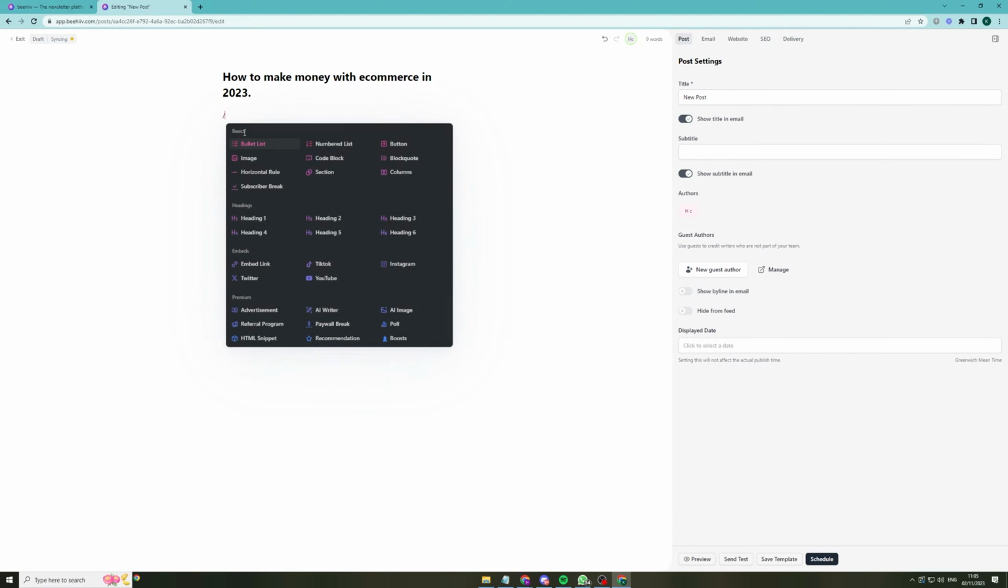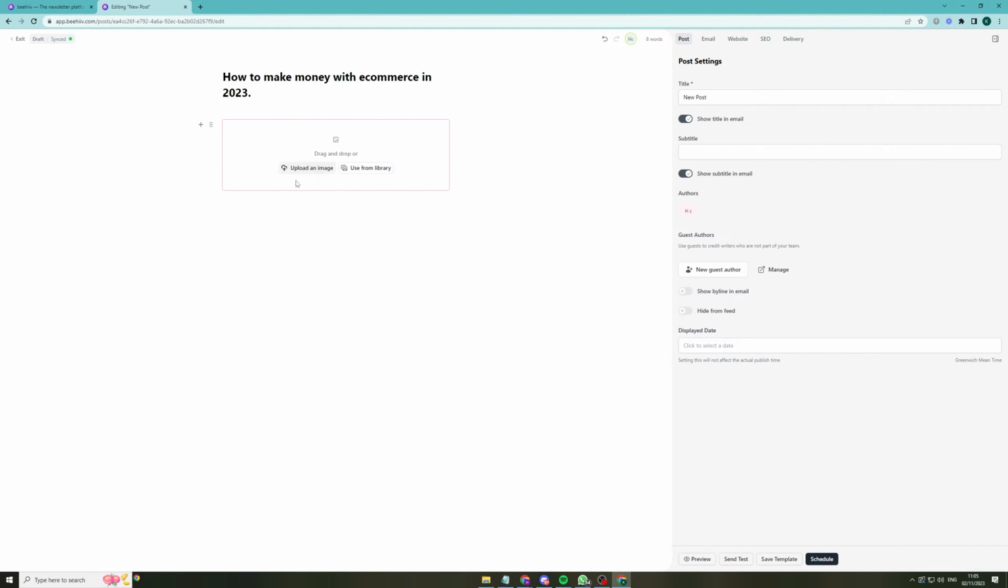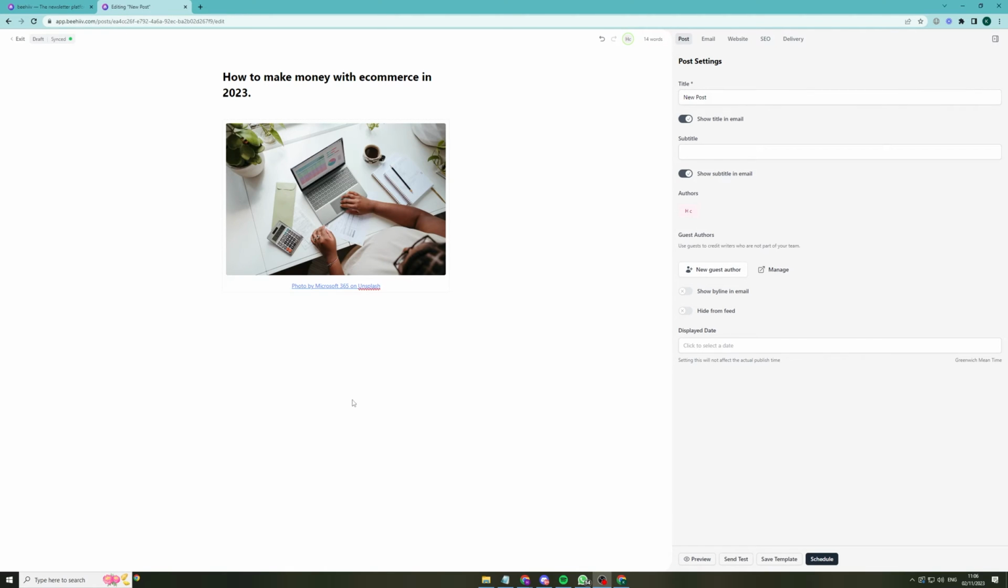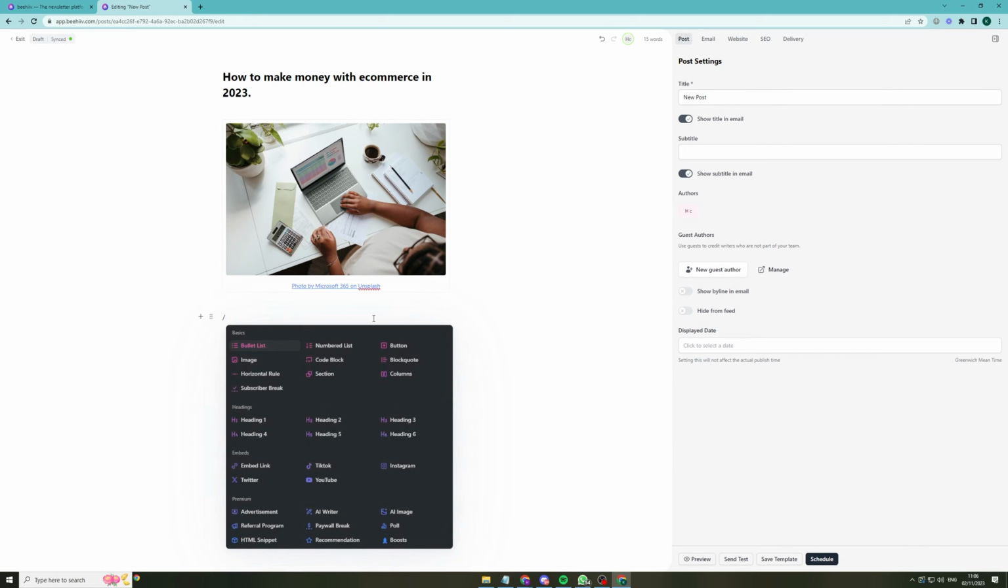Now we can do another slash here and we can pick the next thing. So maybe we want to have an image here, and we can actually put an image in here for the newsletter. So I'll put one in now. I've just inserted a default photo here from their library basically. Now next we can go ahead here and we can add some text.